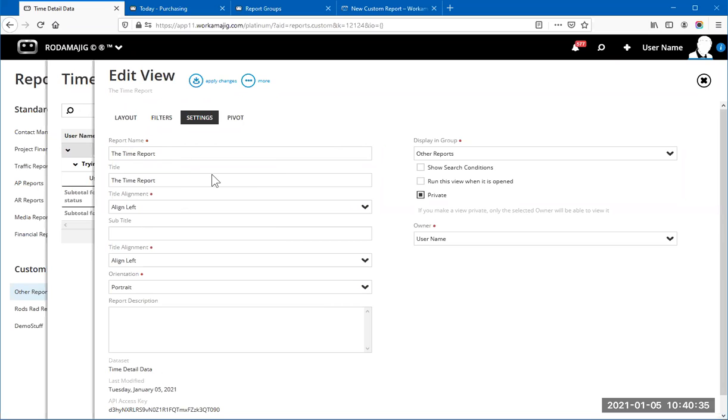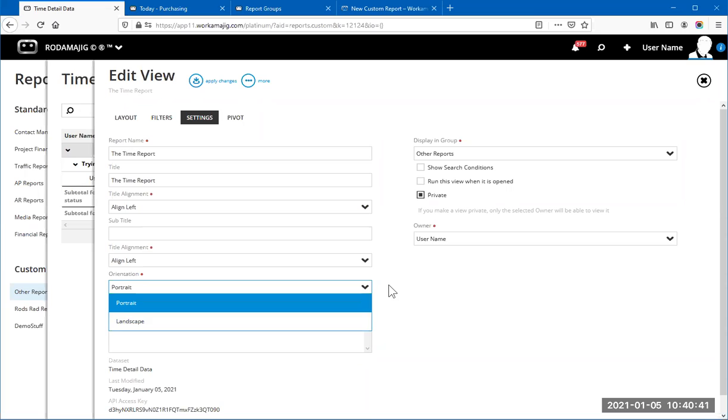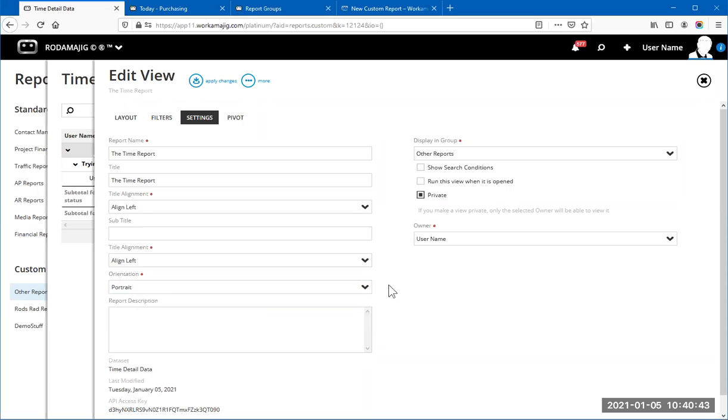You do have other options of how do I want to align things? Do I want to put a description in here? How do I want to maybe print? So there's always different ways to do things.